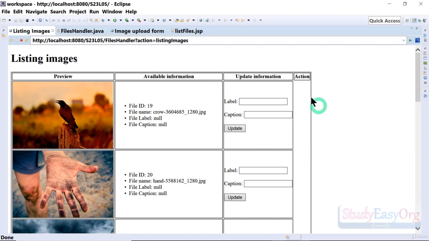Apart from that, we will also implement the action column, but that is something which we will do in some time. Alright, so this is it for today's video.